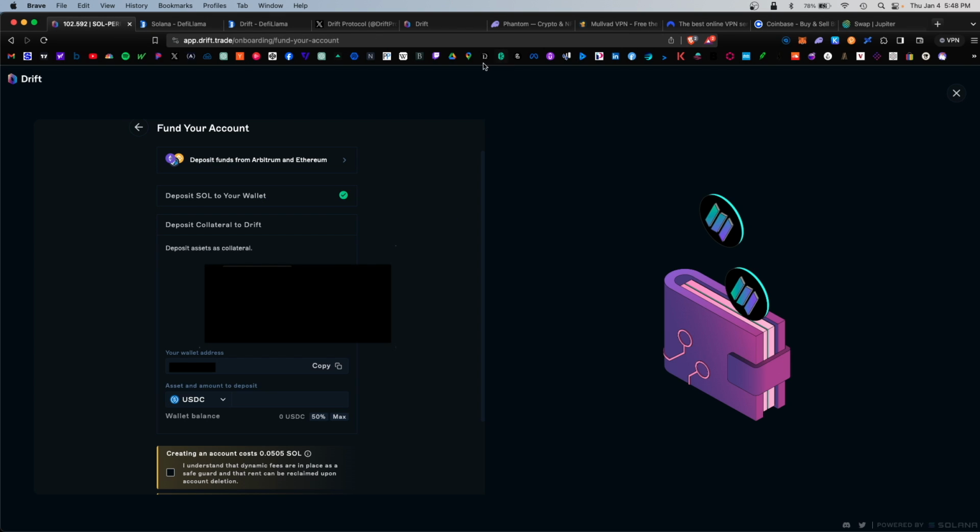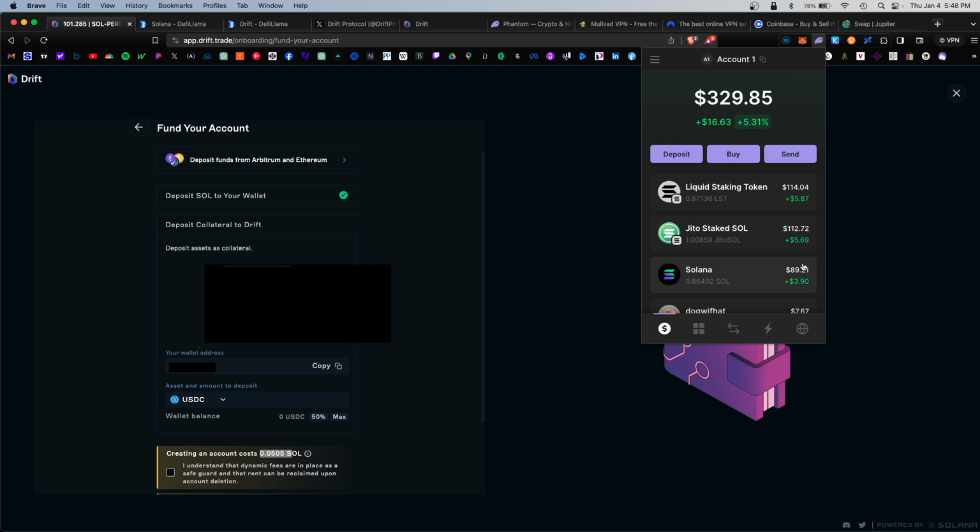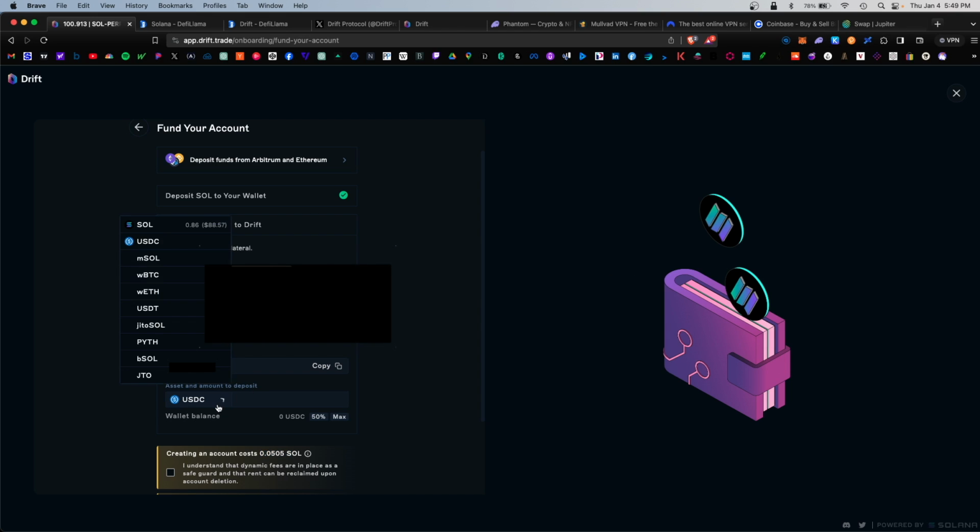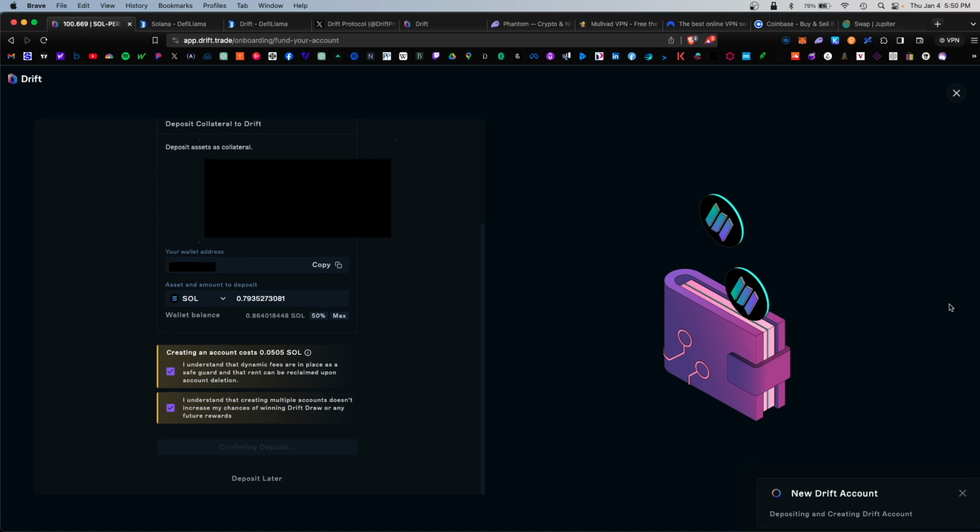So the first time you connect your wallet, you will have to set up your account and deposit some Solana as collateral. So the account creation does cost 0.05 Sol, which at the time of filming is only a couple of dollars. So the good thing is I do have some Solana available in my wallet, and you can select to deposit Sol, USDC, MSol. There's a ton of options. I'm going to select Solana, and because I'm going to make several trades, I will deposit 0.79 Solana and agree to the terms and conditions. Confirm the deposit, confirm on your wallet.